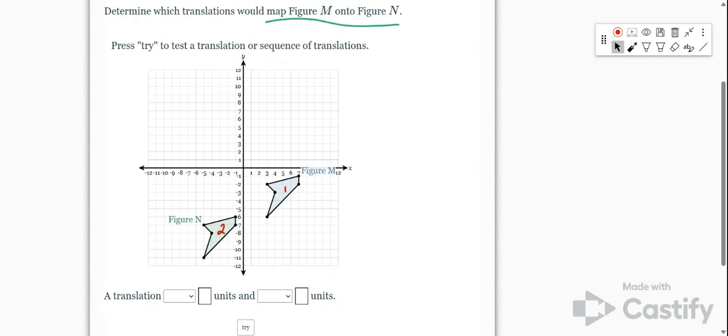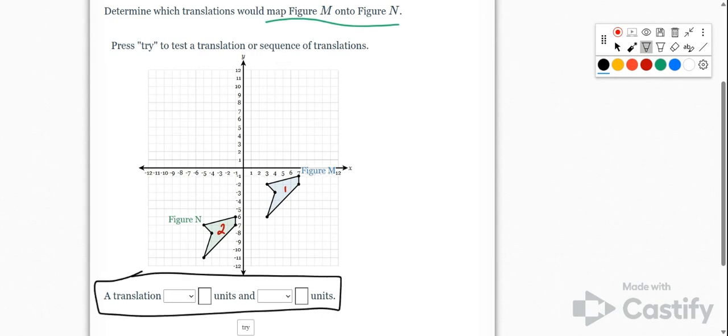So just by visual inspection, I can tell that we need to go left and down to get M onto N, but we need to be specific because down here it says, what is the translation? Let's take a look at these drop-down menus: left, right, then we need a number in the box, how many units, up, down, and a number in the box.